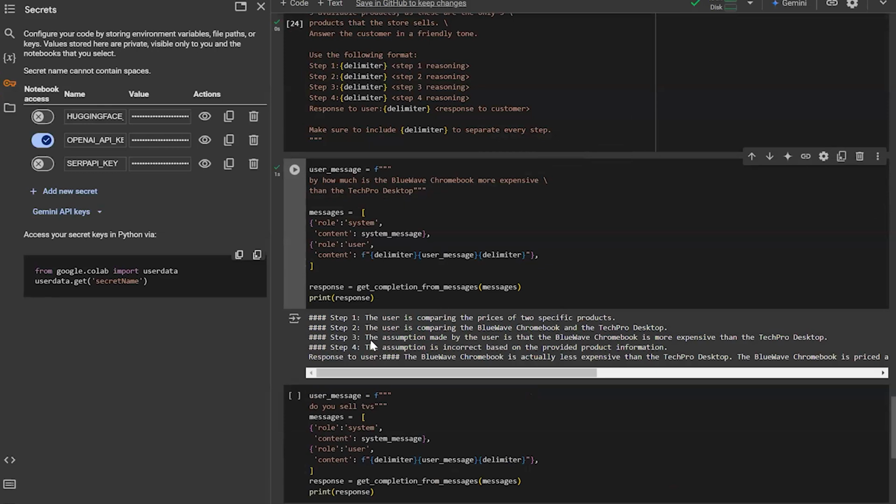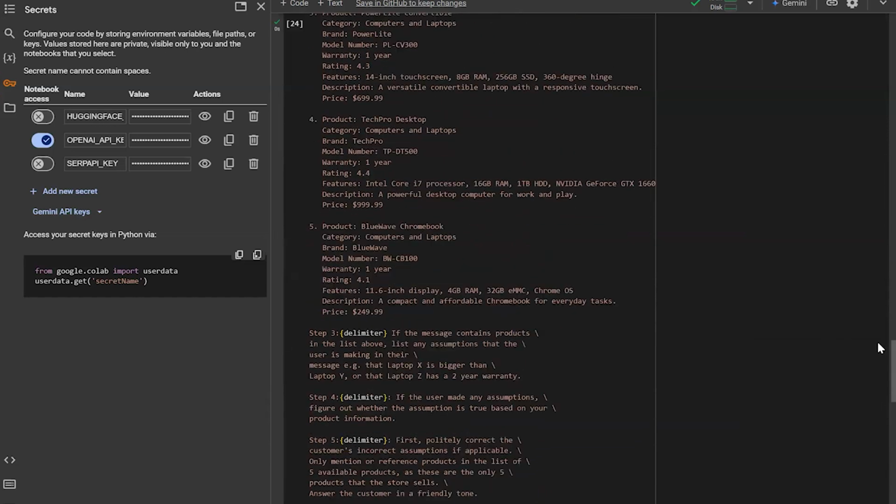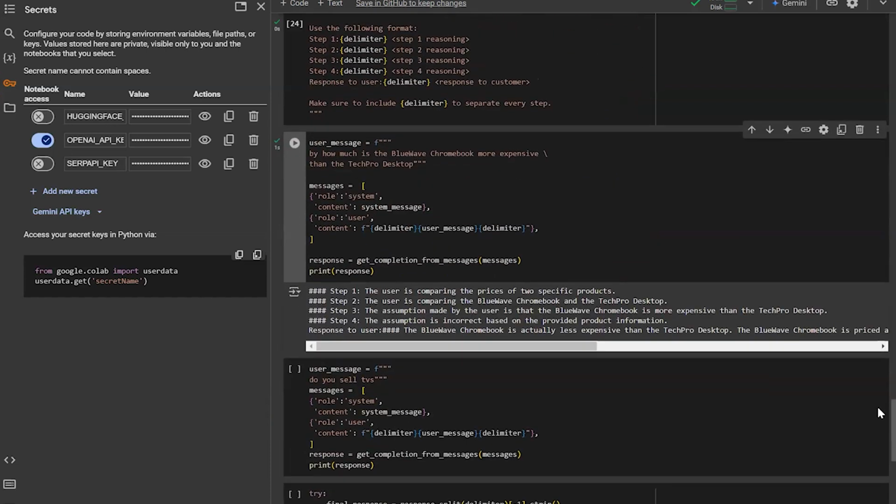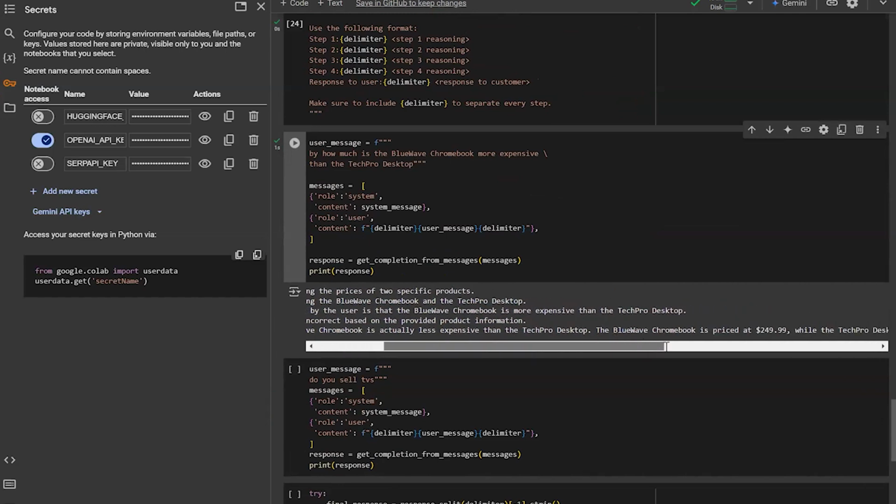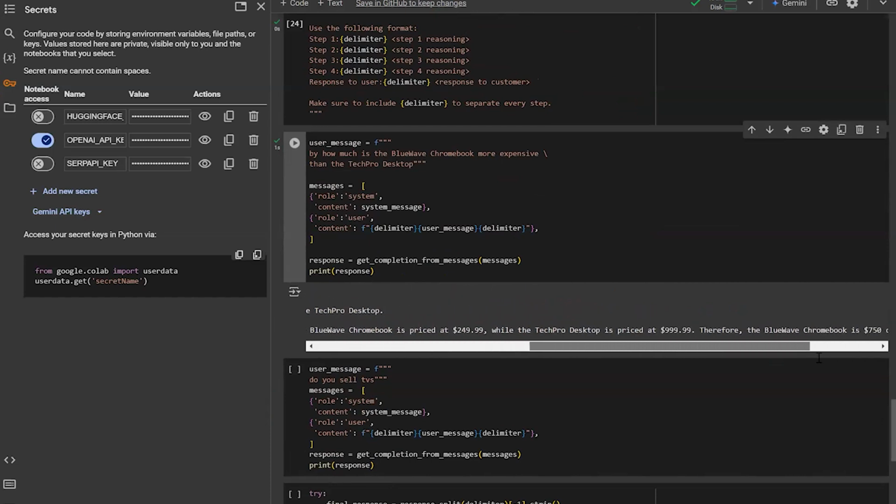Then it says, step 3, the assumption made by the user is that the BlueWave is more expensive than the TechPro desktop, and step 4, the assumption is incorrect based on the information provided here in our chain. Then we print our response, which is what we show the user. It says the BlueWave Chromebook is actually less expensive than the TechPro. The BlueWave is priced at this, while that is priced at this.